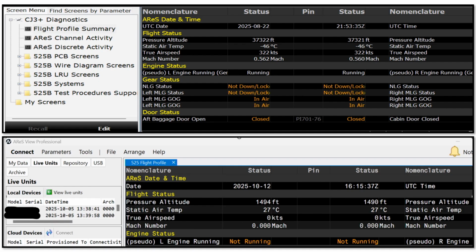Once you open an AReS dataset, you will want to review for a squawk. You can look for various screens that will give you a bigger picture of the dataset. You can select on Flight Profile Summary, which gives you various parameters for flight like pressure, altitude, airspeed, and gear status. By using the slide bar at the bottom of the screen, you can view the entire dataset in increments as small as 1/80th of a second.